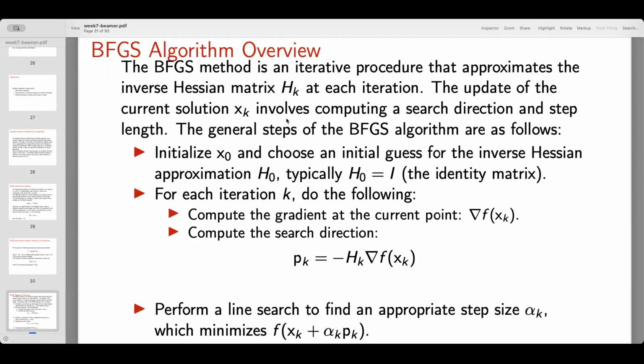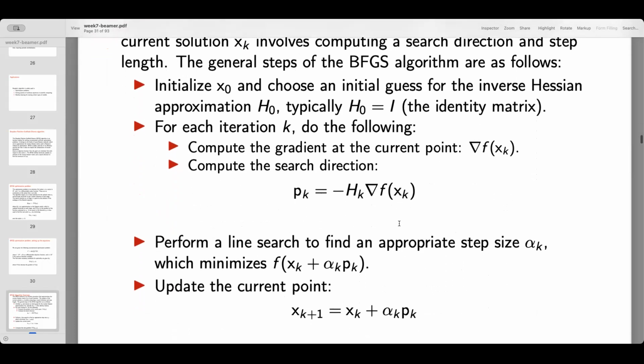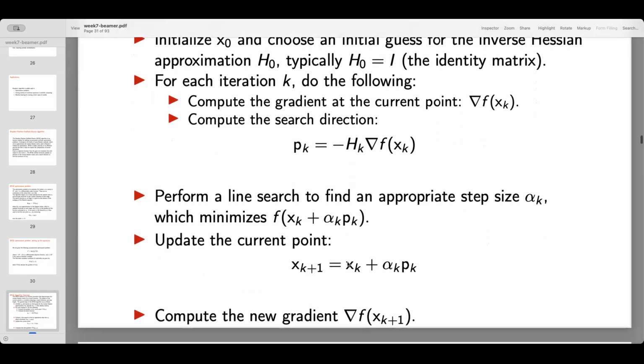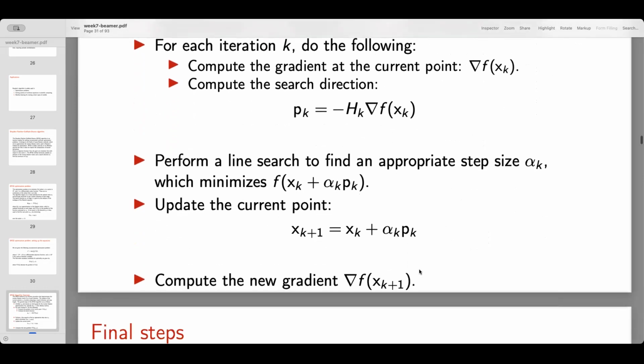So the typical recipe here is an iterative procedure that approximates the inverse Hessian at each iteration. You would typically initialize and choose an initial guess for the inverse Hessian, typically again the identity matrix. And then you would compute the gradient at the current point. You compute the search direction where you have this guess. So in the first iteration, this is just the identity multiplied with this quantity. Then you perform a line search to find an appropriate step size, alpha k, which minimizes this function. And then you update the current point with this standard recipe which you have here.